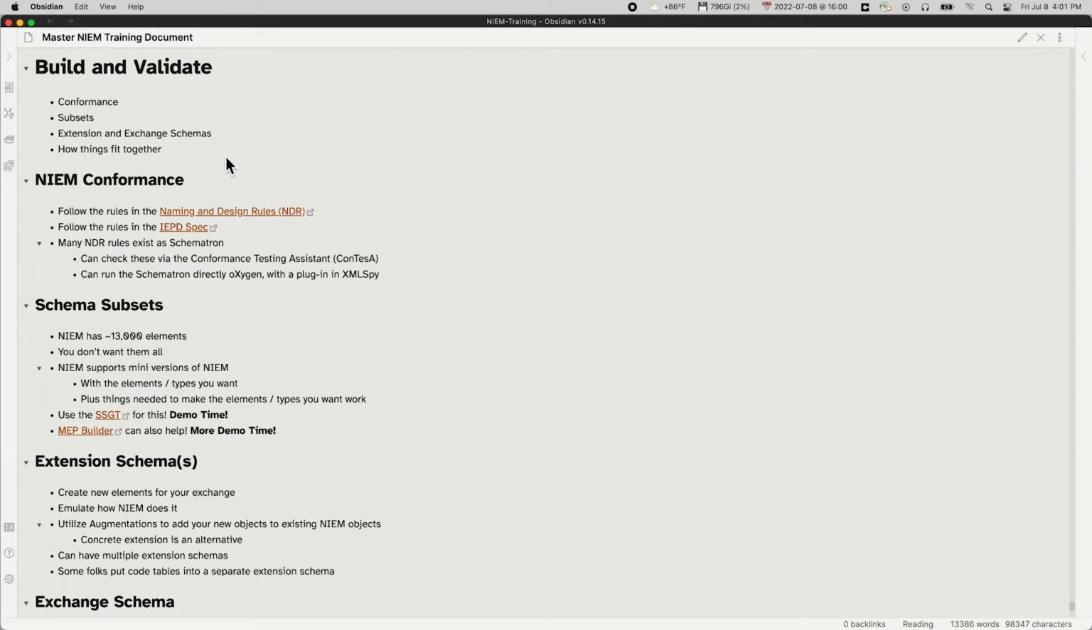So NIEM conformance means following the rules in a couple of different specifications. One is called the naming and design rules, the NDR, and this has all the rules for how NIEM works. Every single rule for how it works. It all distills down to what I've been showing you in the training. You know, why do associations work this way? Well, the NDR says so, and it does it in excruciating detail.